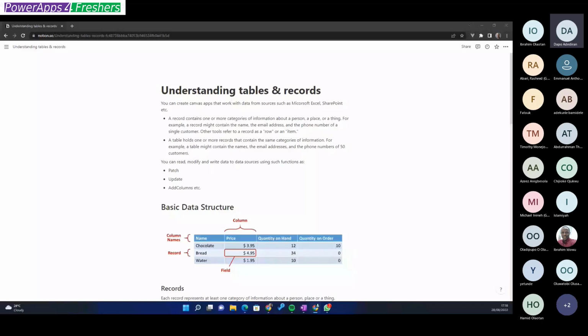Now, you can refer to a record as a row or an item. Where do you typically talk about rows? Maybe in Excel. One of the best ways to picture this is to think about your typical Excel tables. You have your rows and your columns. That row represents a record. If that table is storing information about customers, one row can be called a record. At times, we also call it an item. A table holds one or more records with the same categories of information. Obviously they have to have some similar categories of information that those records are all holding.